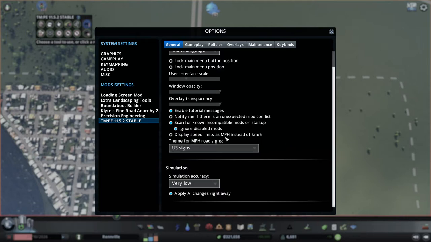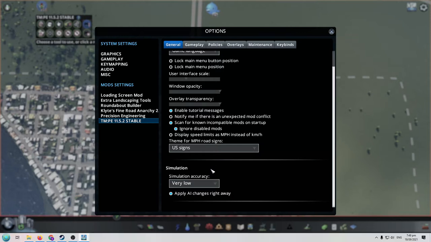But if it's kilometers per hour, there's only one setting for that. Then we get to the simulation accuracy, so how accurate the simulation is. We can have a look at what this is actually about if we go to the Traffic Manager wiki page, and we can learn a bit more about that.